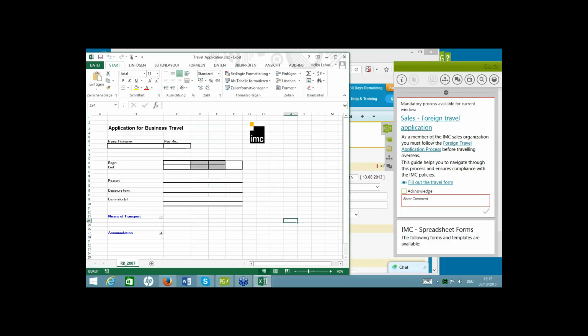And now you see something else happening automatically, and that's basically a note that there is a mandatory process available for this form. So this is the application for business travel of IMC, a very simple form. However, I get this message that there is this mandatory process. Why is that mandatory? Well, the description tells me that it's related to foreign travel. So assume, before, of course, I acknowledge this, I want to have a look at this process.